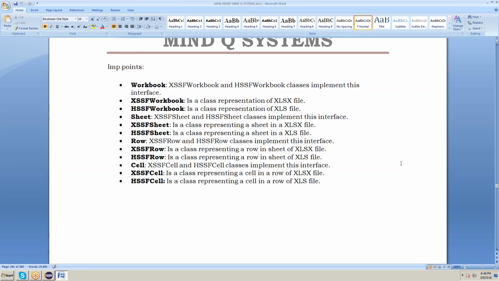Very important points. Workbook is an interface, and the XSSFWorkbook and HSSFWorkbook classes implement this interface. XSSFWorkbook is a class representation of the XLSX file. HSSFWorkbook is a class representation of the XLS file. For sheets, there are two: one is HSSFSheet, the second one is XSSFSheet. Based on your file type, XLSX or XLS, we will take the sheet, row and cell also. This is the concept.